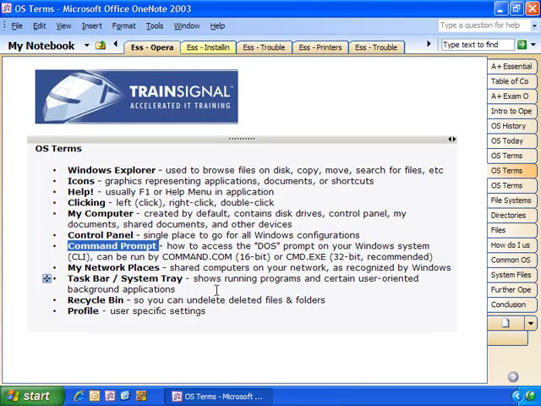Next thing we're going to talk about is My Network Places. My Network Places is where shared computers on your network are going to be displayed, as well as their folders, their files, or their printers, or any other resources they might be sharing on the network. And these are only as recognized by Windows. So these are recognized systems that Windows sees.